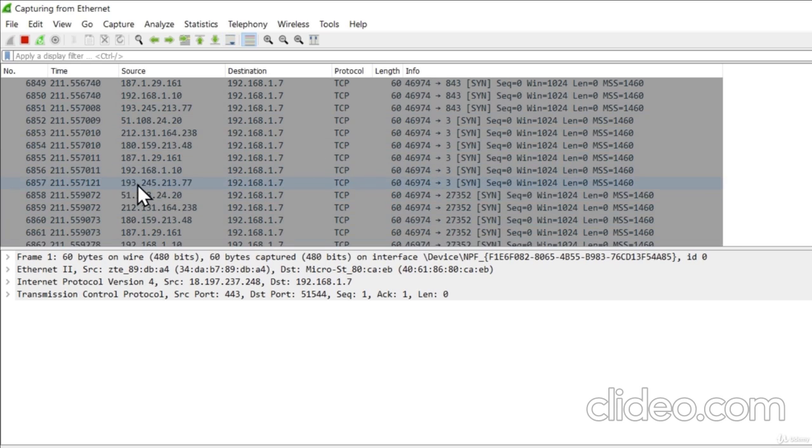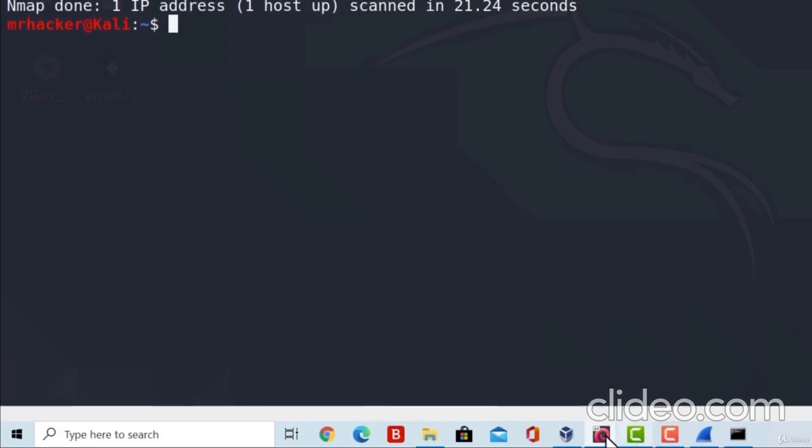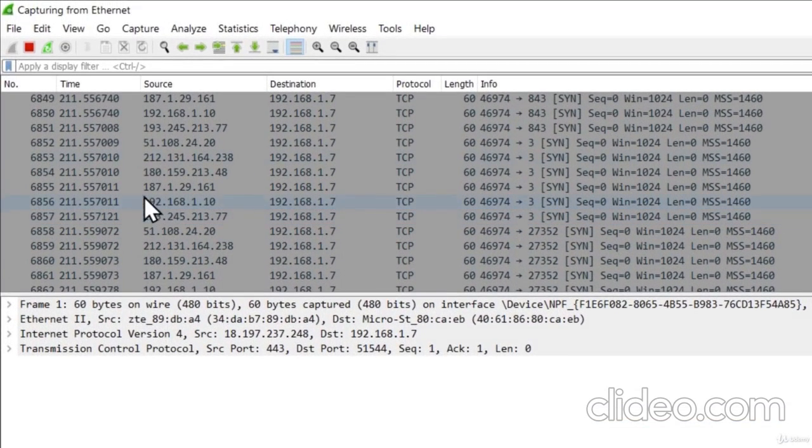So we got 193.245.213.77. We also got the other IP addresses, but I will also see my laptop's IP address, and it kind of sticks out. Since this RND option that we used creates random IP addresses, all of those random IP addresses will be truly random, while the only IP address that will stick out will be this 192.168.1.10, and that is a local IP. So this will most likely not work. They will recognize it as the true IP.